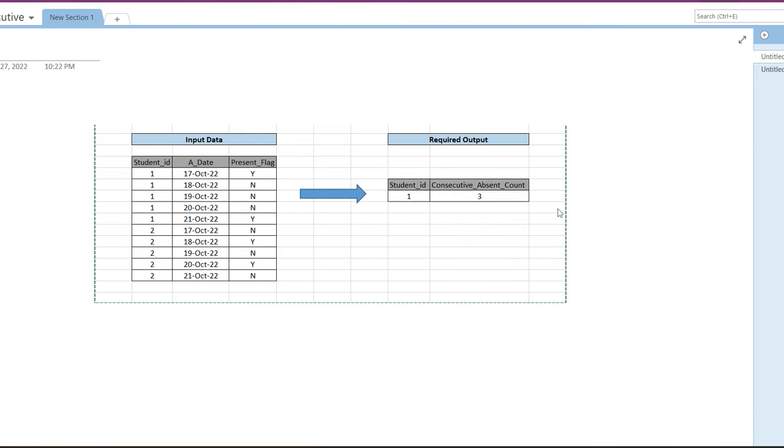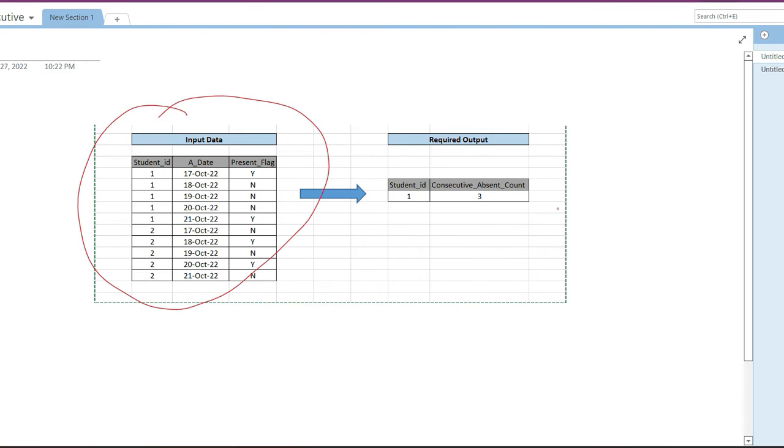Everyone. Today we have a problem where we have a student attendance table where for each date we have one column for whether the student was present or absent; y is present and n is absent. So now we need to write a query to identify those students who are consecutively absent for more than 2 days.